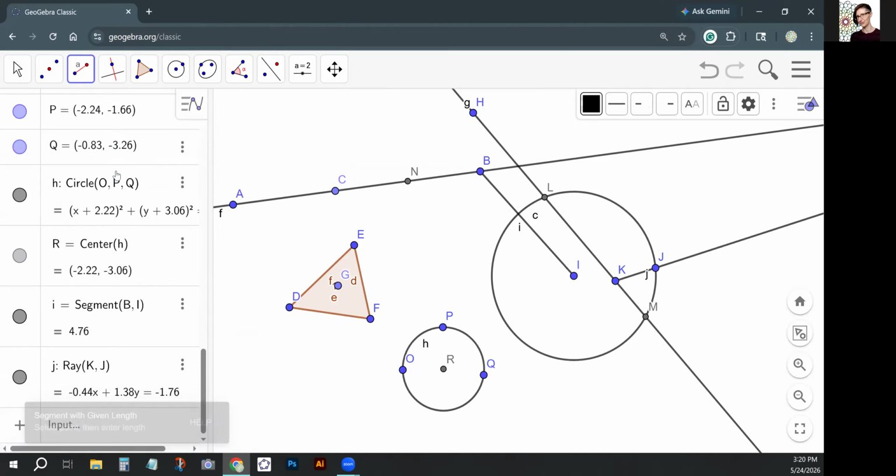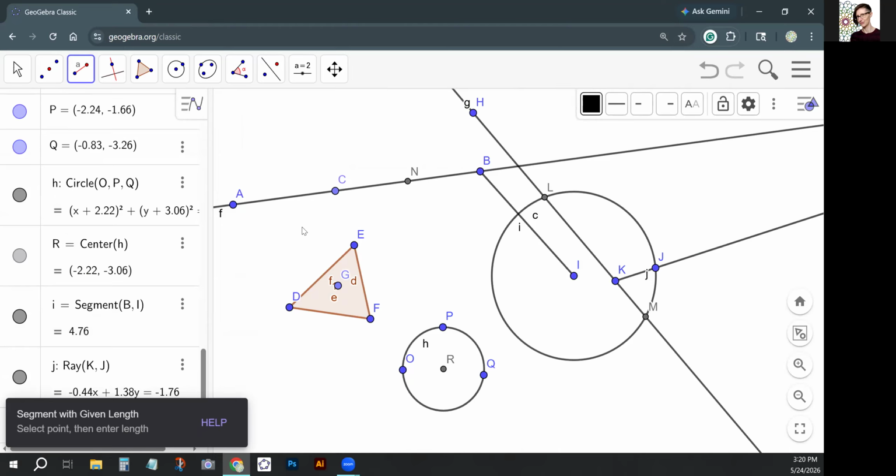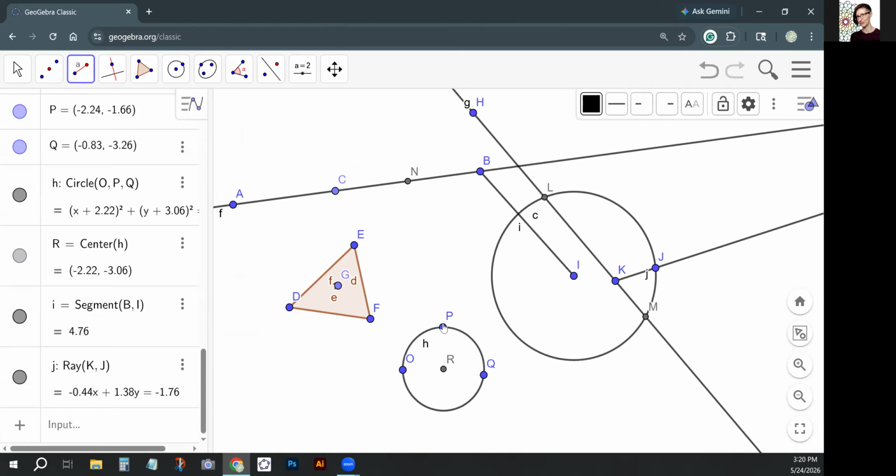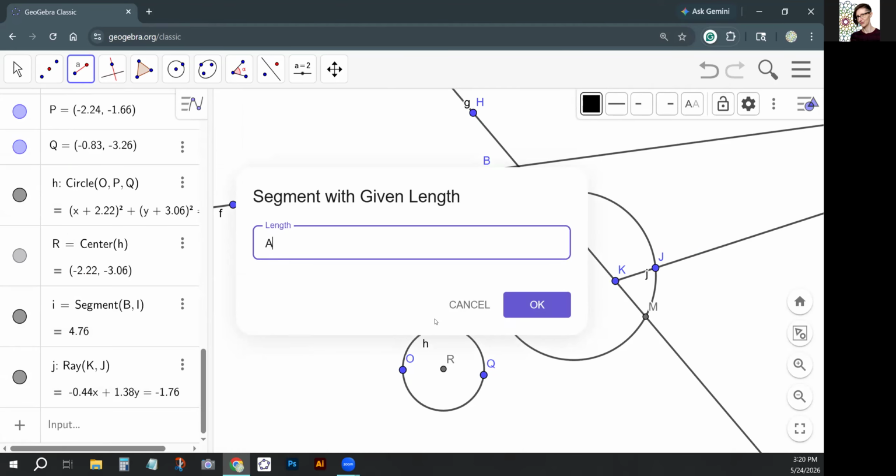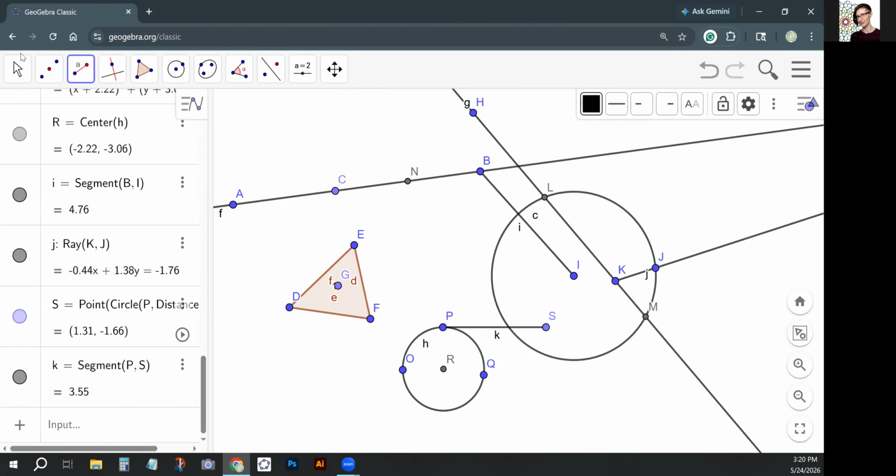Let's talk about segment with a given length. So let's say I want a line segment that comes out of point P that's the length of line segment AC. So I can click on point P and say I want it to have length AC, and there you go. Point S isn't fixed, but the length of PS is fixed to match the length of AC. That can be useful if you're trying to transfer a distance.